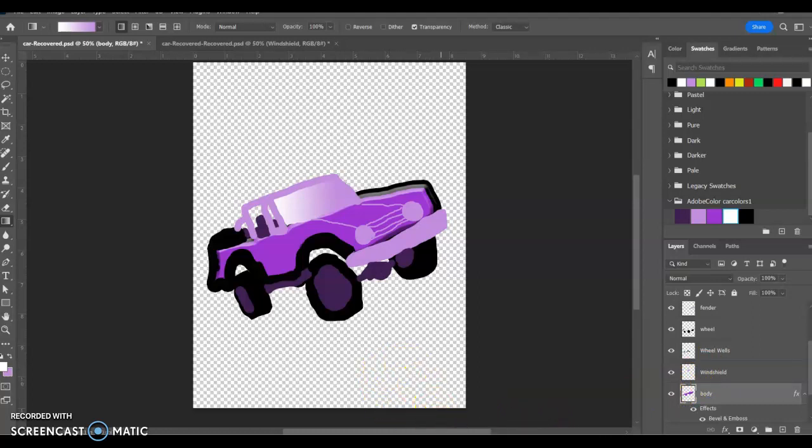So those are the two things that you need to accomplish today. You need to accomplish all the windows with a gradient on it, and you need to take all of the layers and put a layer style on it. If you have any questions, let me know.